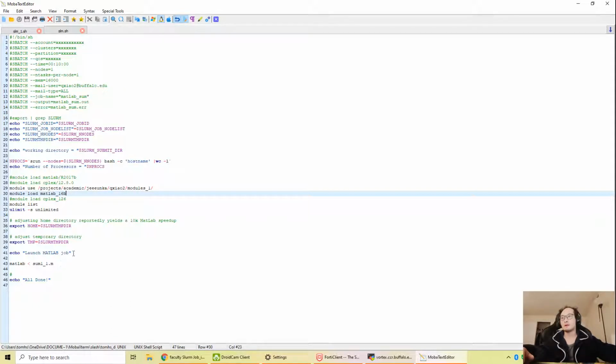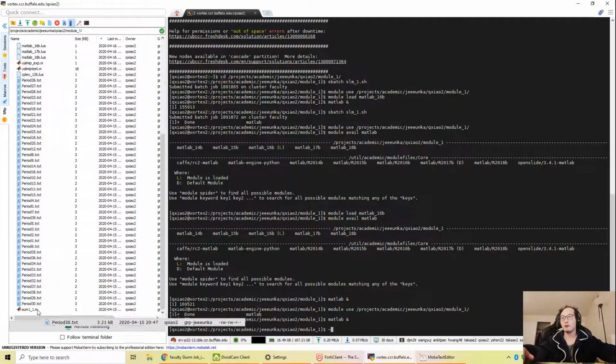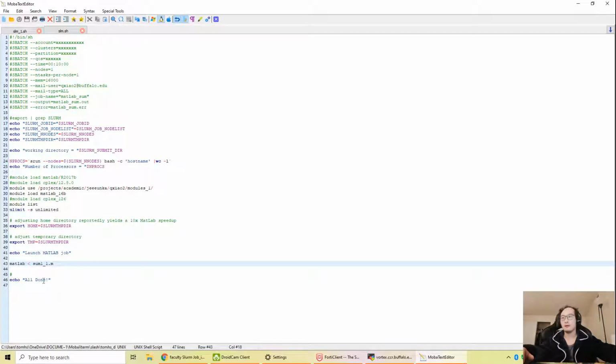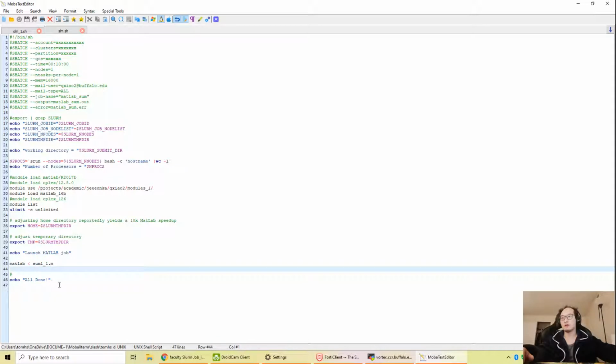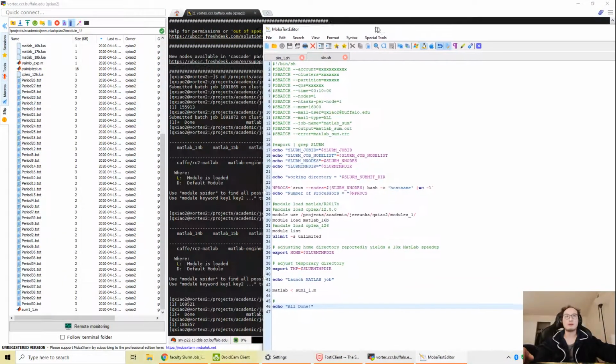And I put a script here, which means when the job starts, the name of the Matlab file is sum1_1. So it's the file name, the Matlab class name we want to submit through the CCR. And when our job is done, it's all done. Okay, now let's submit the slurm.